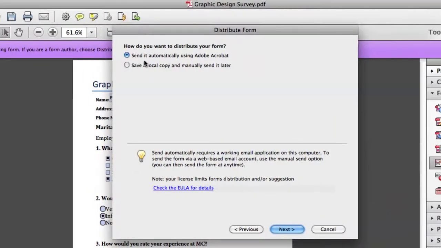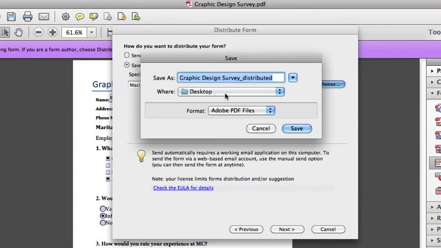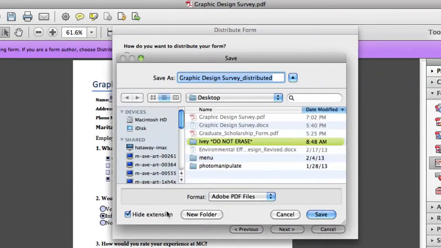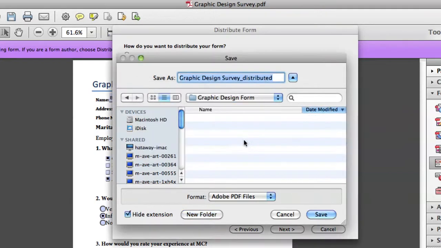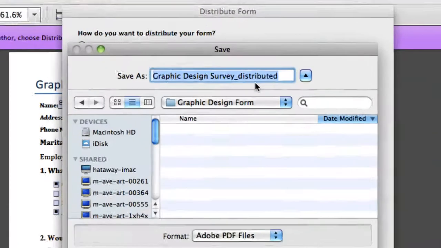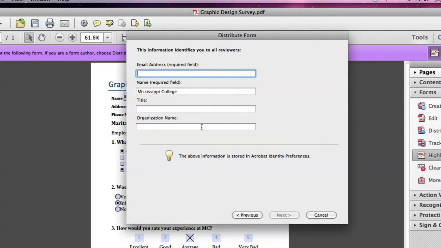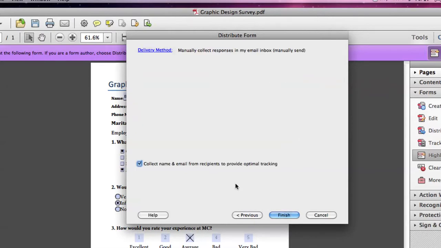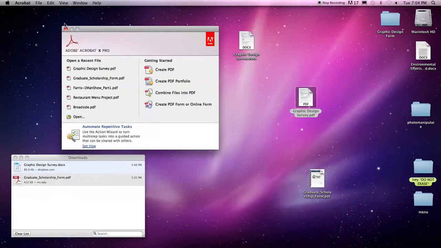Next option is we're going to either send it out automatically. Nope, I want to save it to my own computer. And we'll do this to the desktop. I like to save it just in a new folder, so we'll call this Graphic Design Form. Okay, I'm going to save a copy of it, and you'll see why, to a new folder. We'll hit Next. Sometimes it'll ask you for an email address. It's required, so I'll just put ib@mc.edu. I'll hit Next as well. Your delivery method's going to be manual, so we'll finish it up and go from there. Okay, almost done.